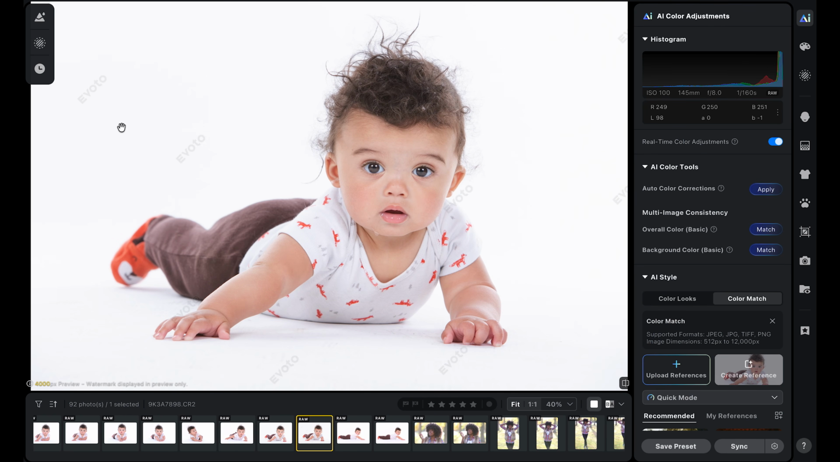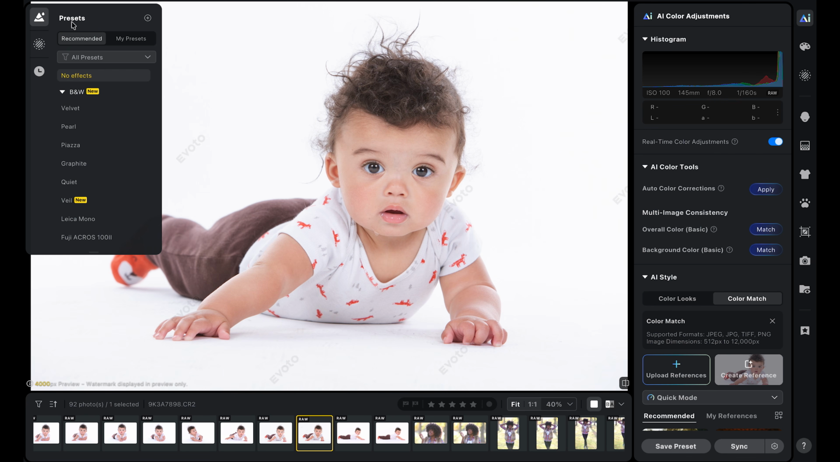Moving on to the next photo of a baby. When it comes to baby photography, there are new tools here as well. I'm not going to go to the editing panel yet. I will go to the left side where you have presets, mask, and history. Let's go to the presets.